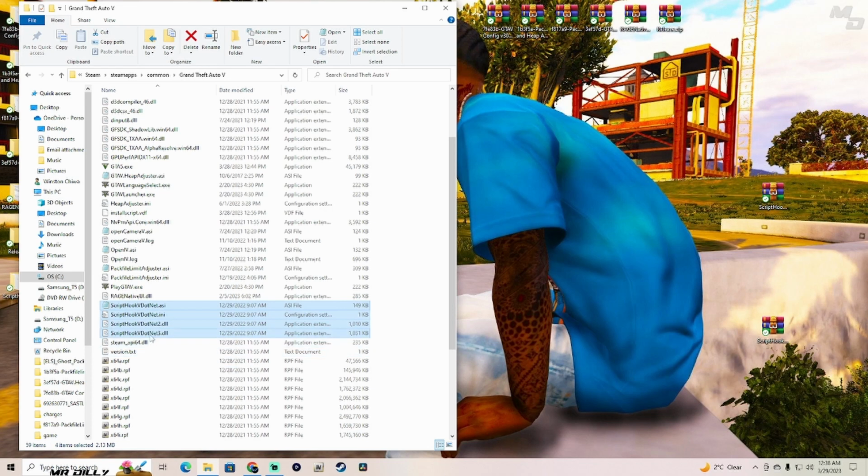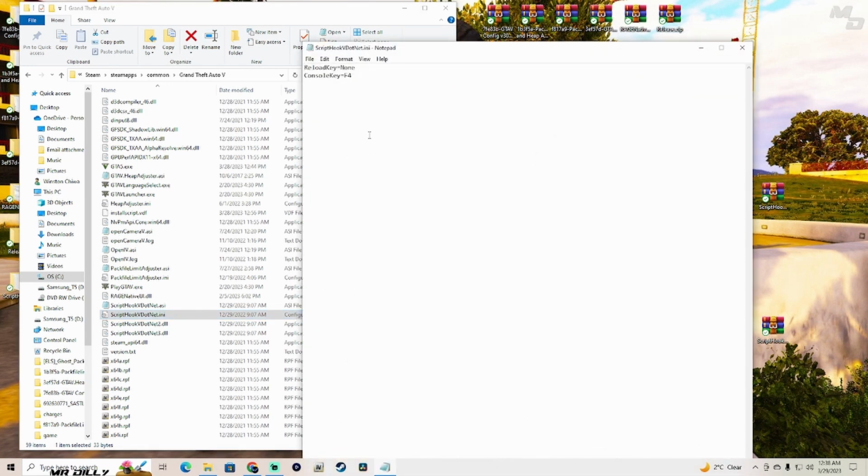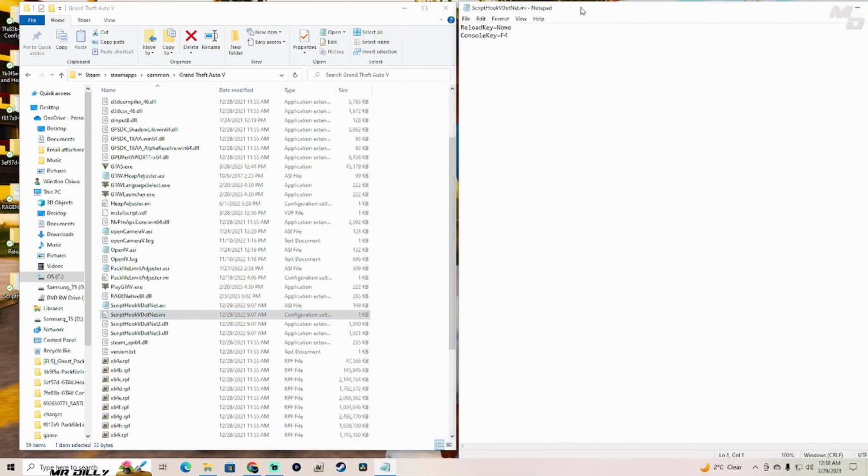And when you're done with that, you can go inside this scriptbookv.net INI. Let's open up these configuration settings right here. Especially if you have scripts, these are the changes that you need to make right here. So we're going to change this to insert, just like so.